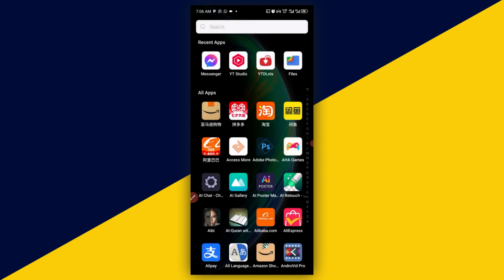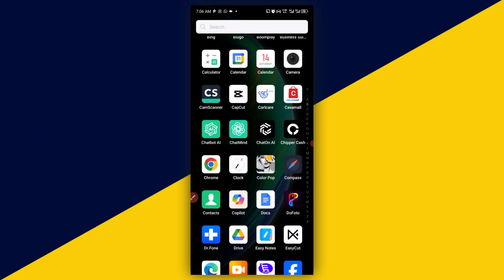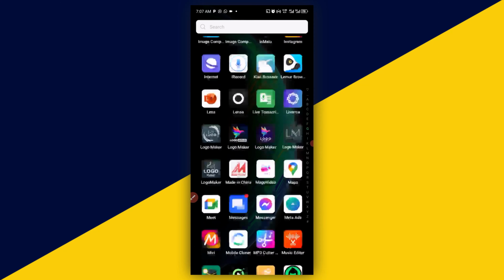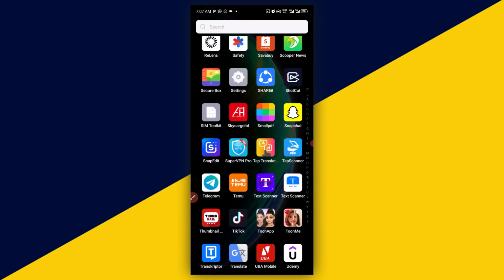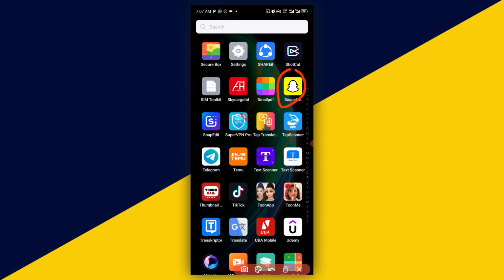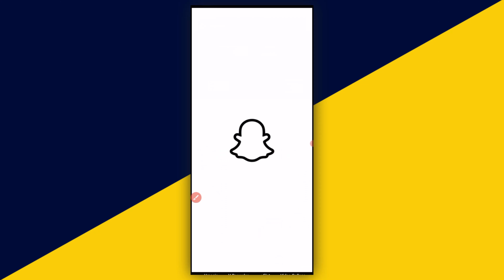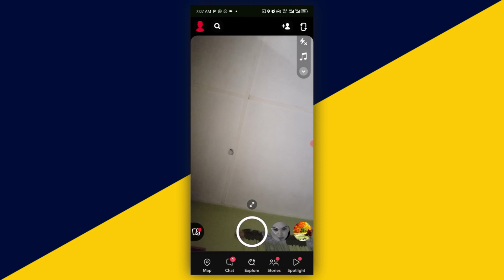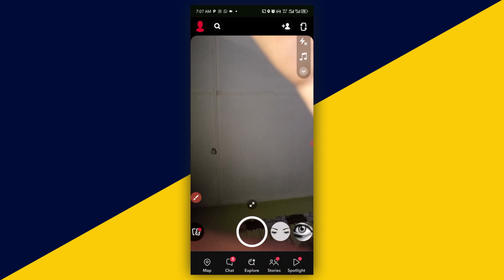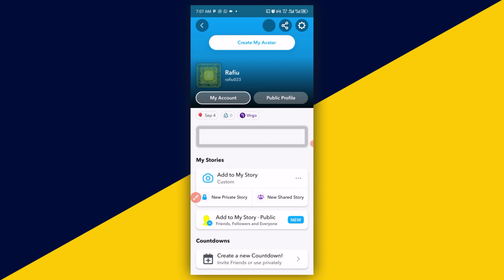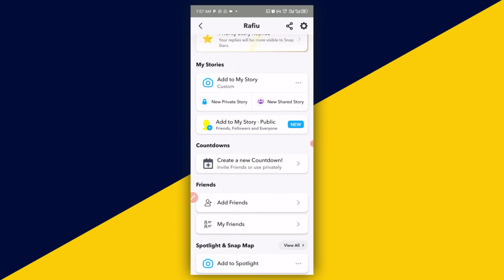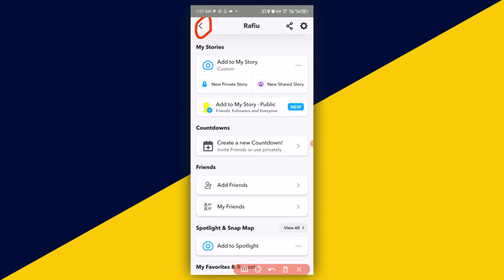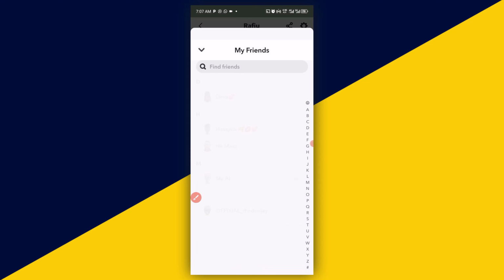So with that being said, let's get started. The very first thing you need to do is to head over to your Snapchat account. I'm going to simply click on here to open my Snapchat app. And the next thing you need to do is to simply click on your profile icon. And the next thing you need to do is to head over to your friend list. So simply click on my friends right here.